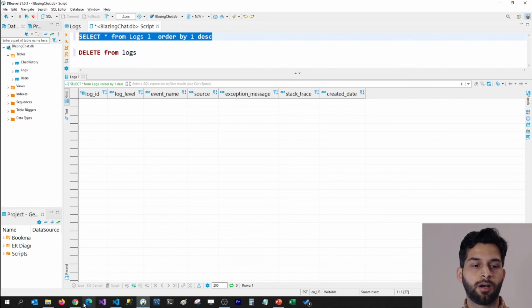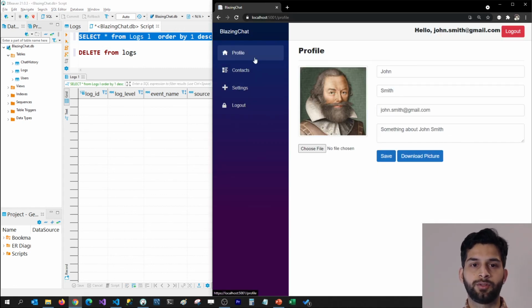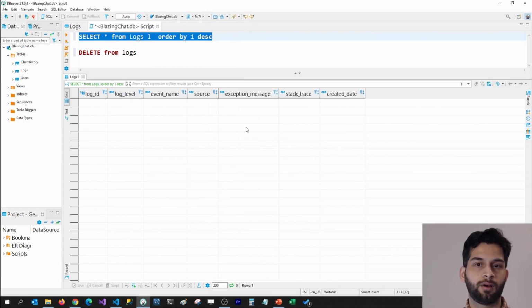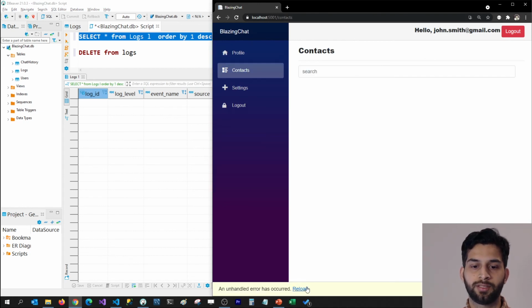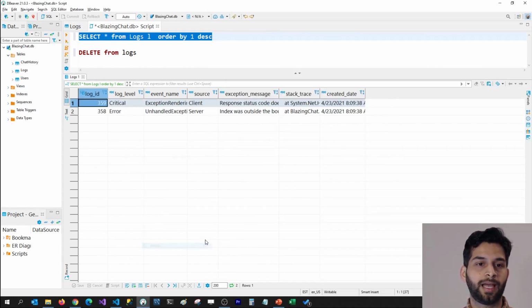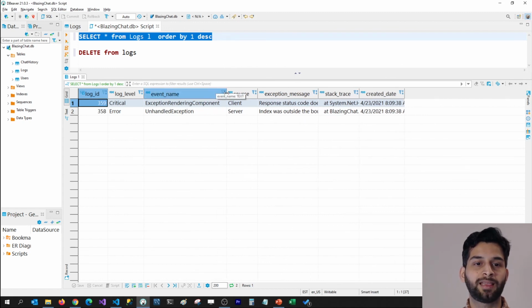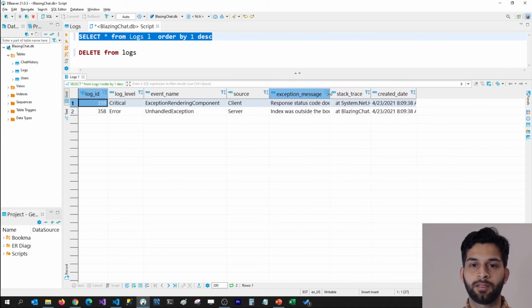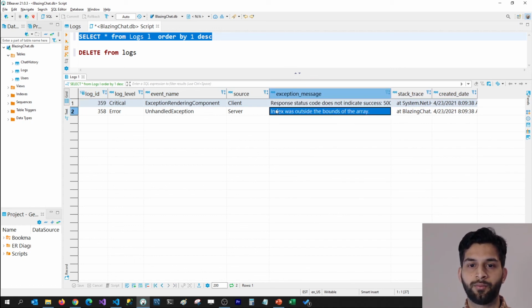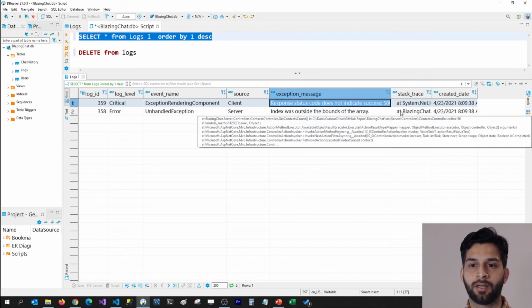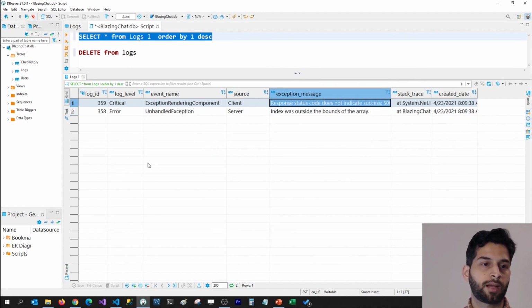Okay, so now if I refresh this page and then look at the logs, there isn't anything. And if I go to my contacts page, then you can see that there was an error and that did get logged. Only that thing got logged in my table here. And you can see that the client information related log levels are not showing right now. They're only showing the errors which are happening on the server side and on client side. And it also gives you the stack trace.